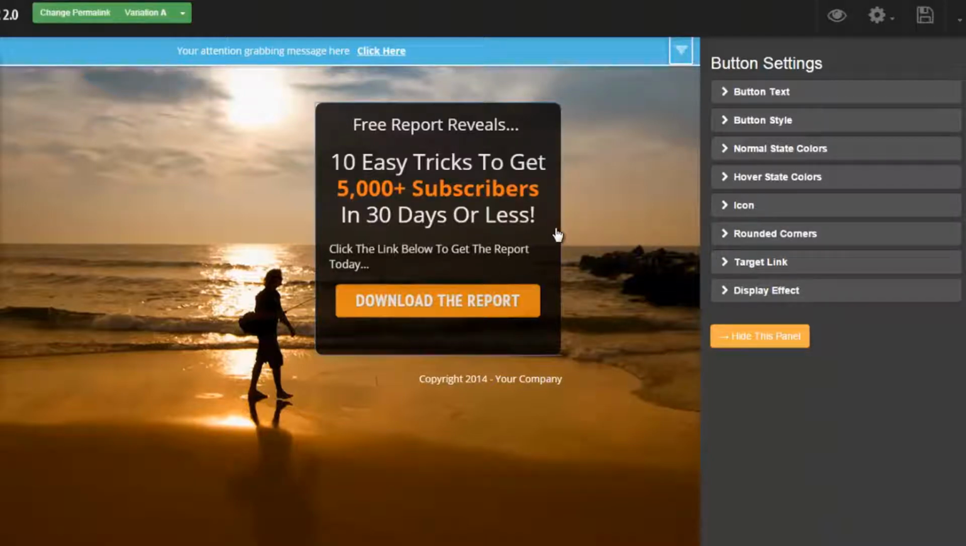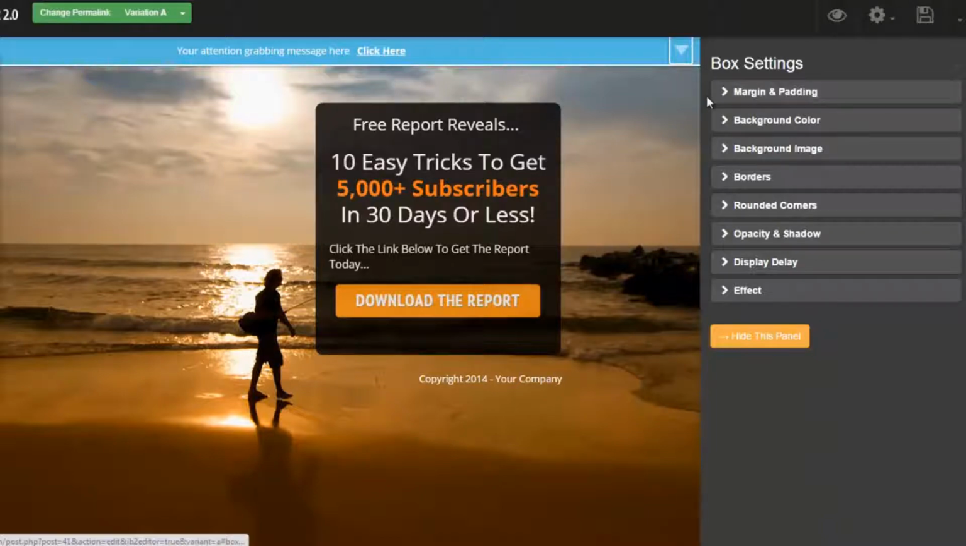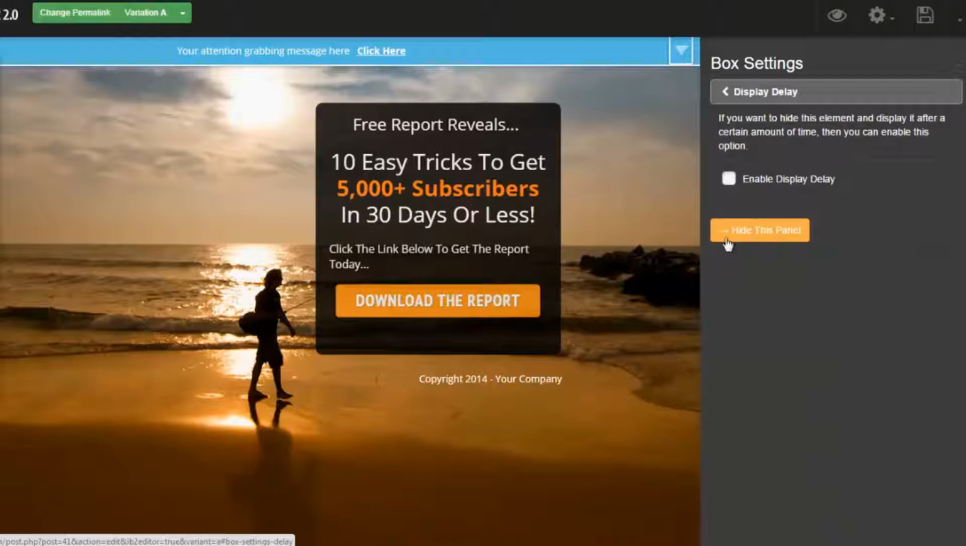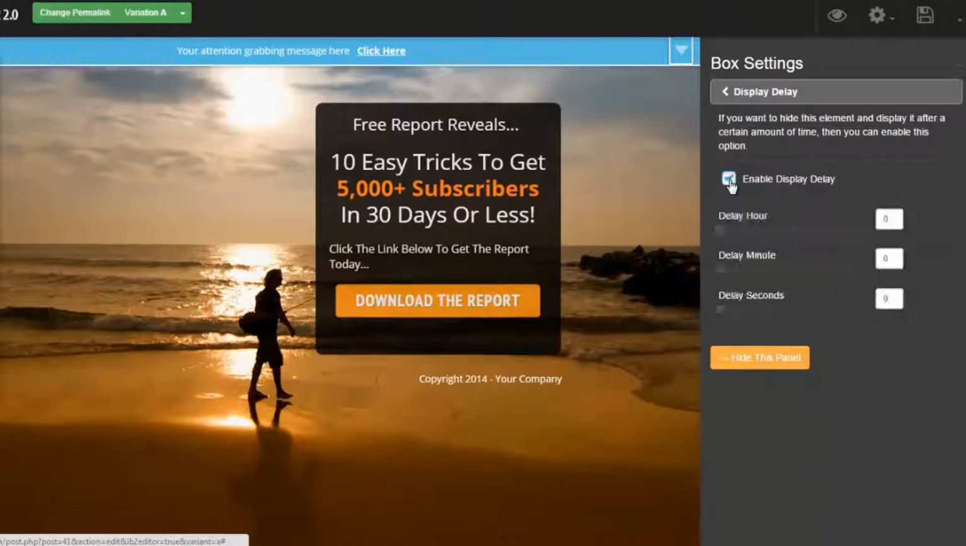I'm going to click on the actual box itself. I'm going over here to my settings, and we can set our margin and padding, our background color, our background image, borders, rounded, opacity, and shadow. But look at this one. I can open up this one that says display delay, and I can enable a display delay. I can set it so that when this page opens up, it's going to wait 15 seconds, and then this box will display.